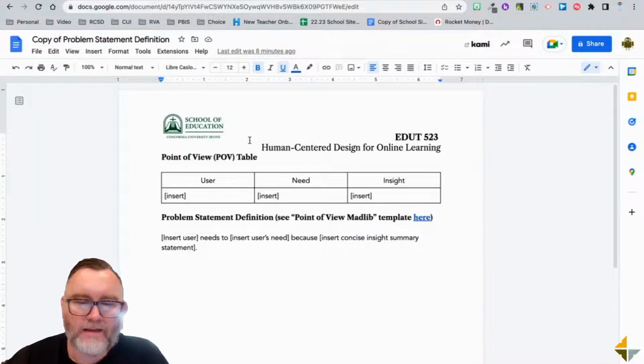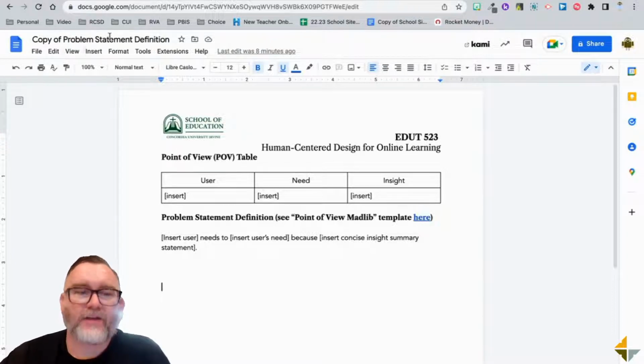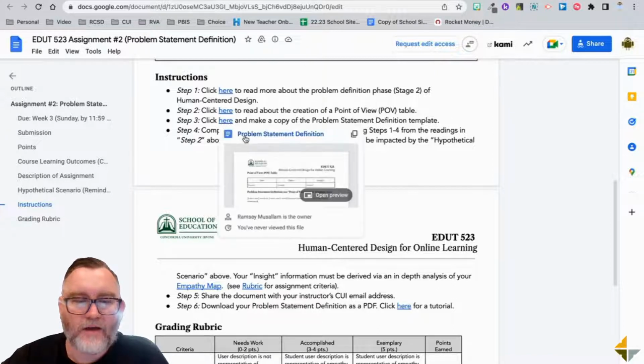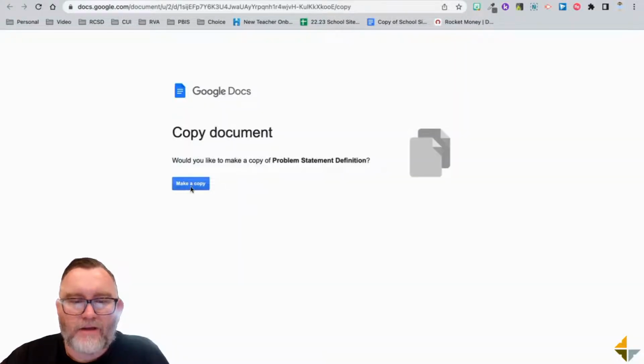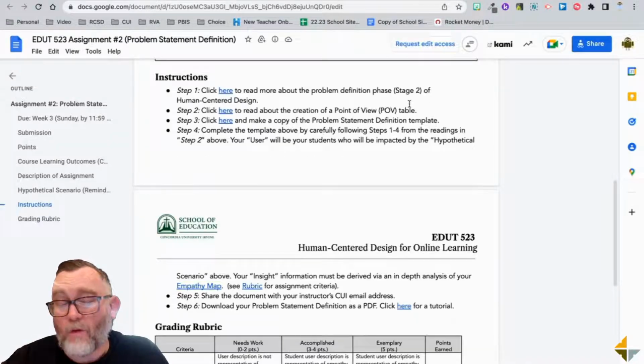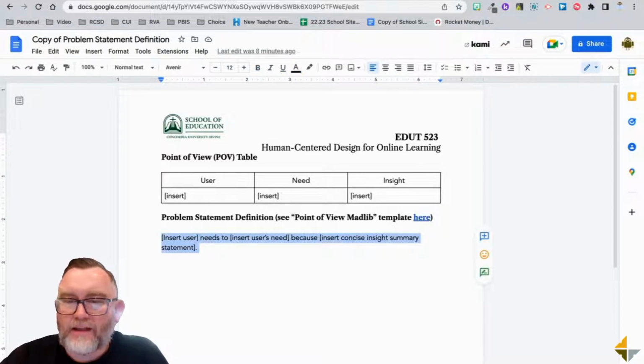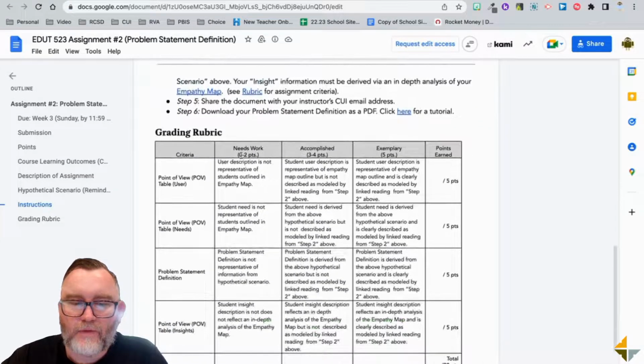This is what the template looks like. Once again, you're going to have to make a copy. When you open that link, and I know you guys have done this before, it's going to ask you to make a copy, and you're going to go ahead and make a copy. Once again, organize your drive so you can keep track of things. Here's your point of view table. You're going to define your problem statement, and then it gives you a frame as well right here. So not too heavy of a lift. Everything is kind of stepped out for you. These are the areas you need to make sure you have: user, the needs, the definition of your problem, and insights. And that's all on that document.